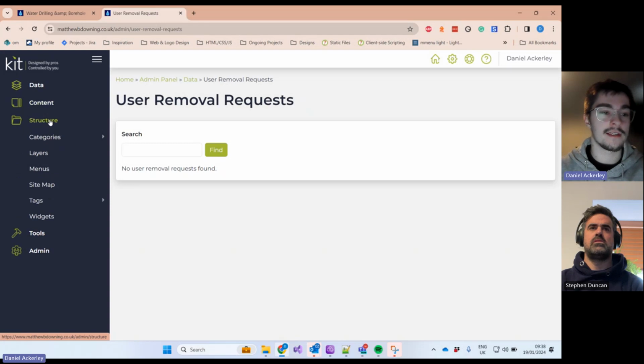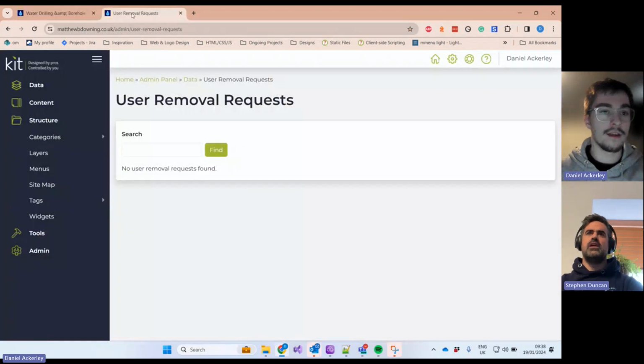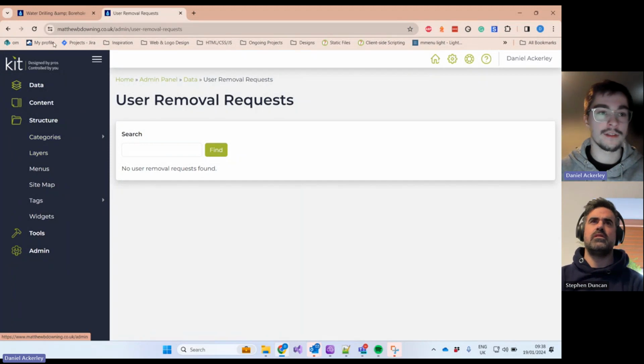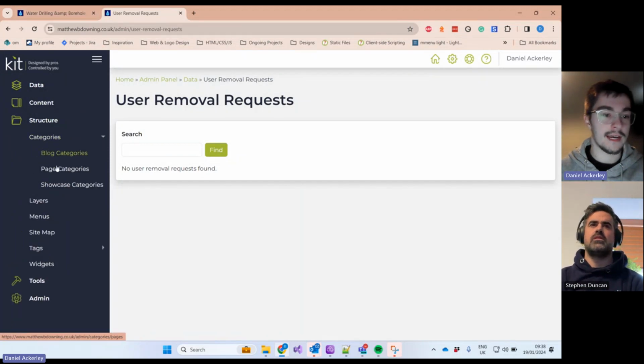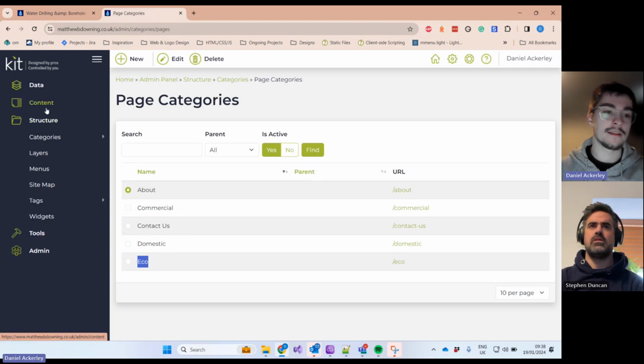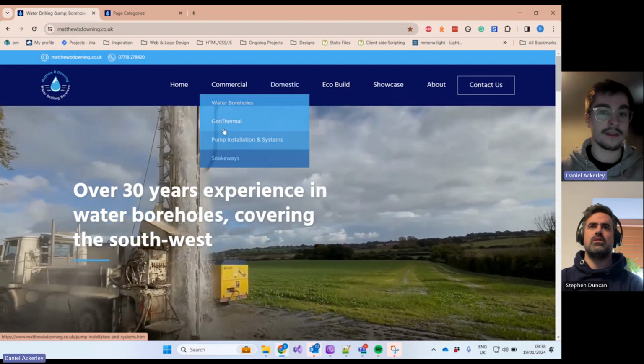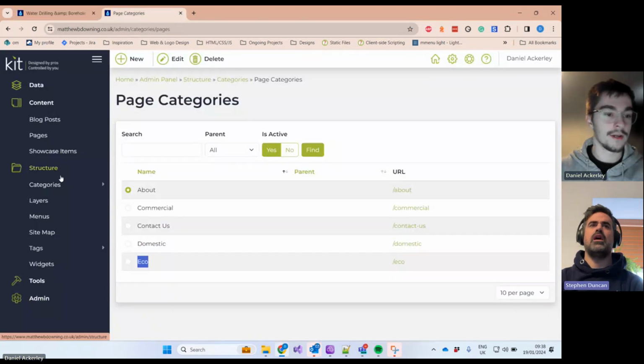Then you've got structure. This is setting up your categories. This should pretty much be how you wanted it anyway, but you can edit it if you wanted to. If I come into categories, you've got your 3 main categories here: commercial, domestic, and eco. What that means is when you create a page, you can choose which category that page sits under. If you wanted to create a new page under domestic, you would choose the domestic category. But like I said, that's probably all been set up for you, ready to go.